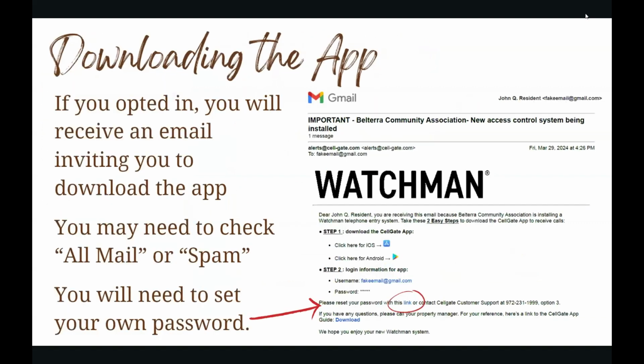Absolutely. Remember, there are no dumb questions, only the ones you don't ask. So, downloading the app: if you opted in when you filled out your form, and again, it's not too late. If you decide after tonight you'd like the app, we can still do this. You will receive an email tomorrow, and the last page of your packet is a full copy of what this email will look like.